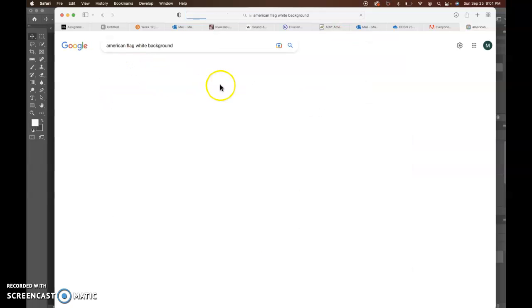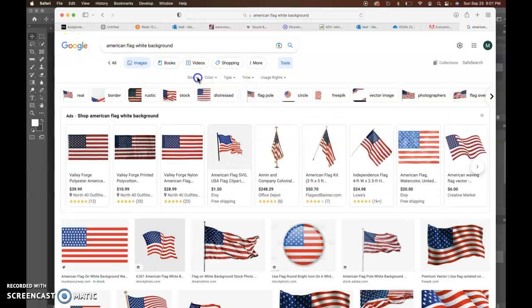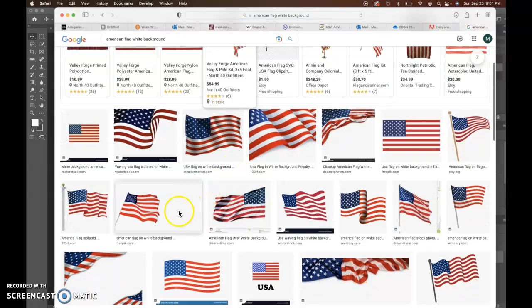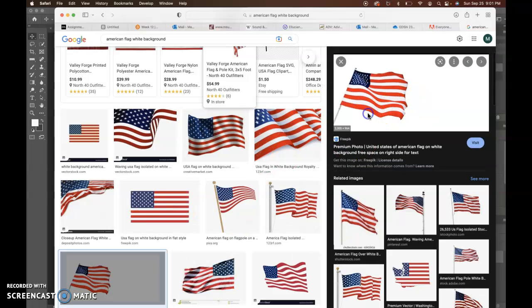So if we go into Safari, and we look up American flag white background and go to images. This is actually Google Images. Go to tools, size, large. We can actually find larger images, which is kind of nice obviously to work with. American flags are so common that you can typically find pretty large images.